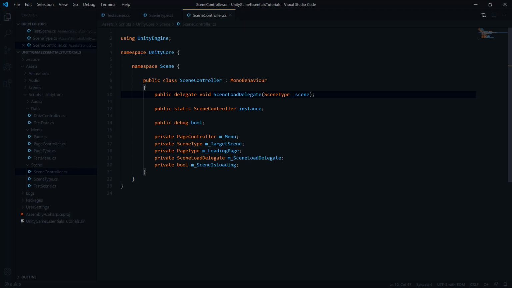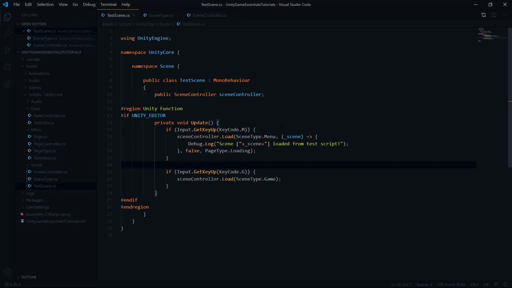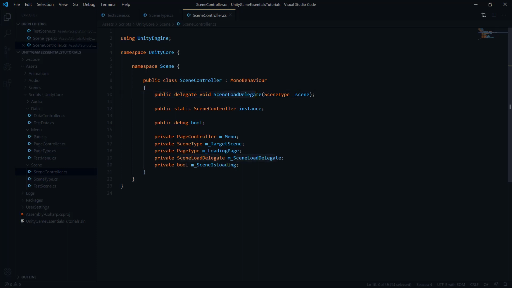If you remember from our test scene script, we have the callback that's getting passed as a parameter here. That is the SceneLoadDelegate that we've defined here.